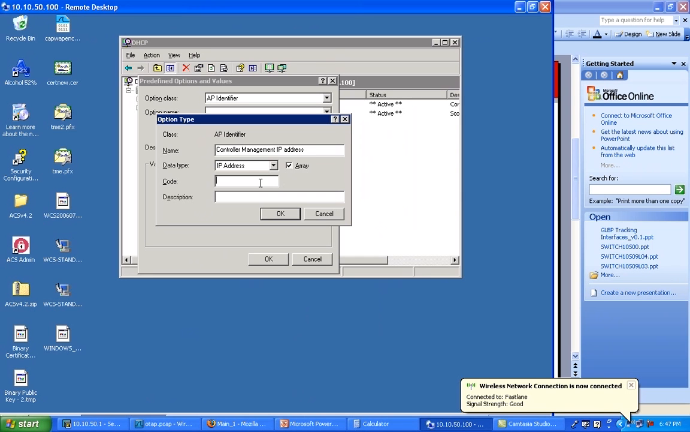Then you have this code field here. What is that? Well, think about it. You're going to send to the access point an IP address. But somehow you have to tell the access point, hey, the IP address I'm sending back to you here, although it's called option 43, you know, option 43 is vendor specific. But specific, precisely what is it? Is it the management IP address? Is it the virtual IP address? Is it the AP manager IP address? You know, what kind of IP address are you sending back here?